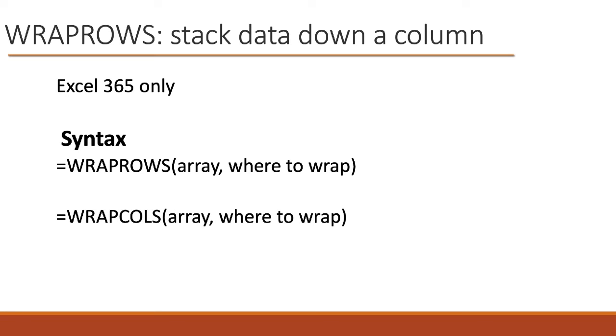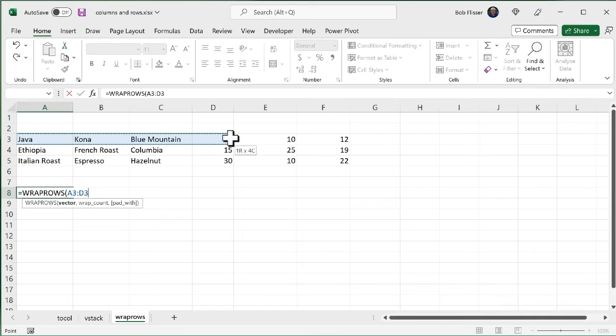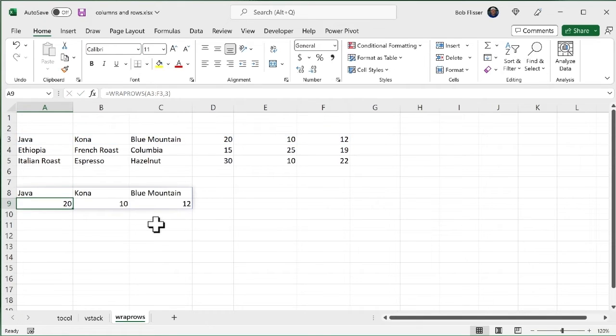Also, there's WRAPCOLS. I'm going to show you this one. The syntax is the same, but it's going to look a little different. So I'm going to say equals WRAPROWS. You see there are both of the functions. I'll choose WRAPROWS. I'm going to select this entire row, and where I want it wrapped is after the third column. So I want the third column to be the end. So I'm going to put in comma three, close the parenthesis, press enter. And there we go.